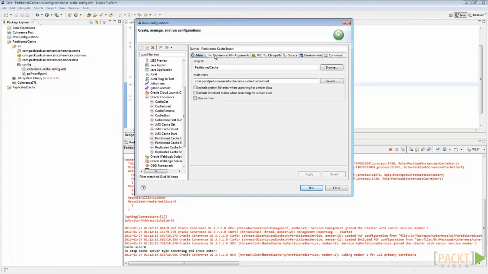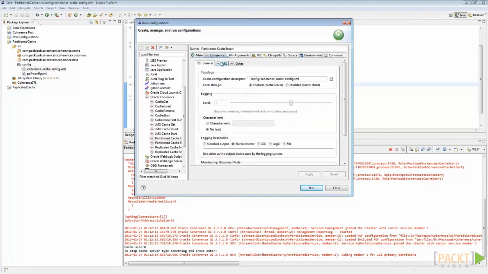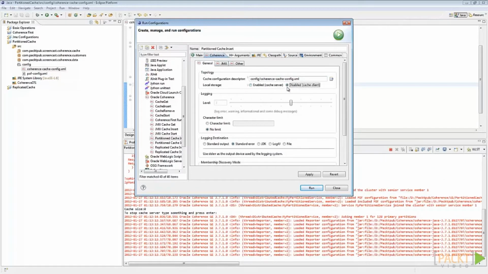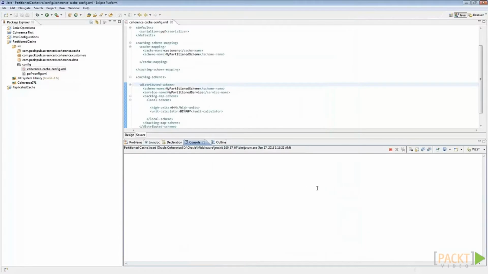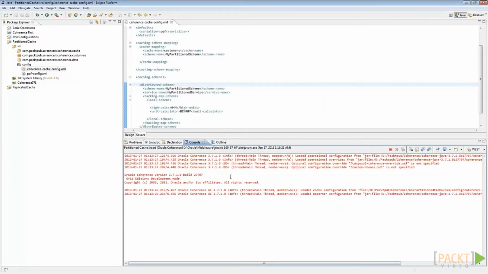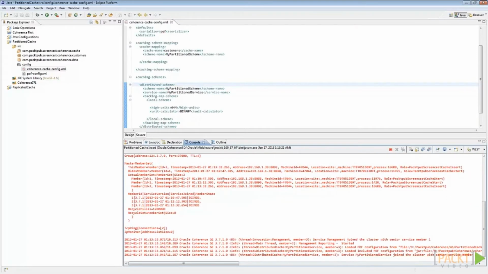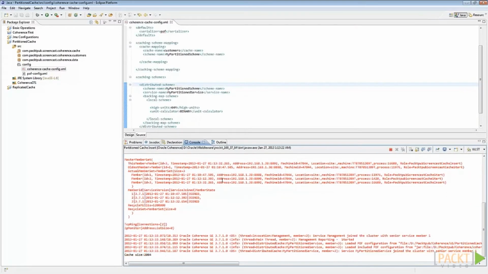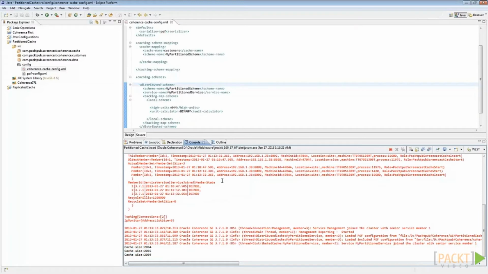We need to disable storage in order to prevent this process from storing any data. Click on the disabled radio button in the local storage line and then click on Apply and Run. This project is similar to the replicated cache project we ran previously, but you'll see the difference while we are looking at JRockit Mission Control.